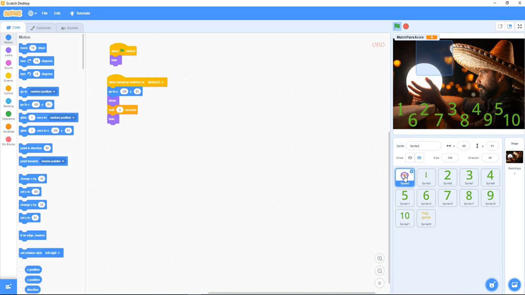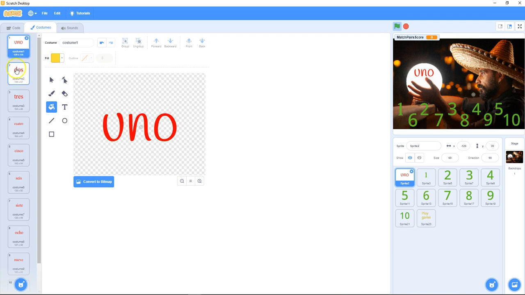So let's click on Uno and show. What we've got to consider is the longest word, which is nueve, or one of those words. So we've got to think about the size. So let's have a look what 60 looks like and enter. Yeah, I think that's pretty good. So now the code for this one, and remember this sprite contains all the numbers as different costumes.